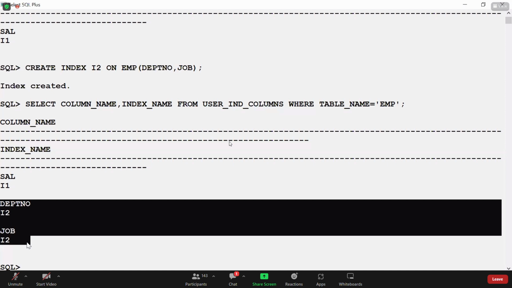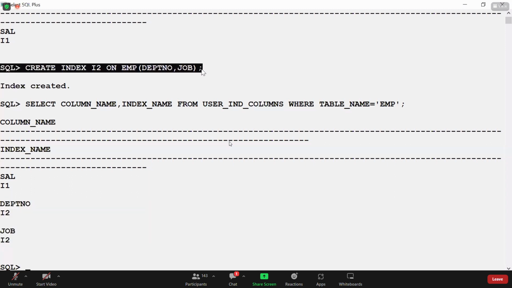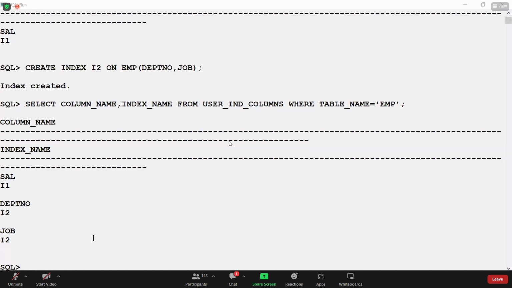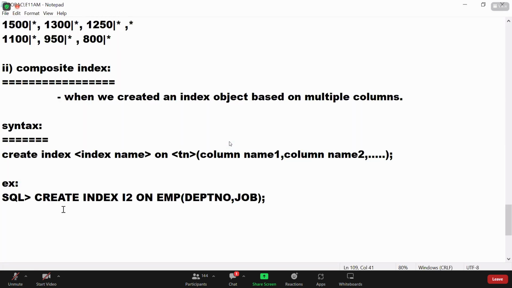But when I want to call this, how does it work? The leading column position will be used, so based on the leading column, it will work. Suppose, for example, I'm writing the testing part: select star from EMP.